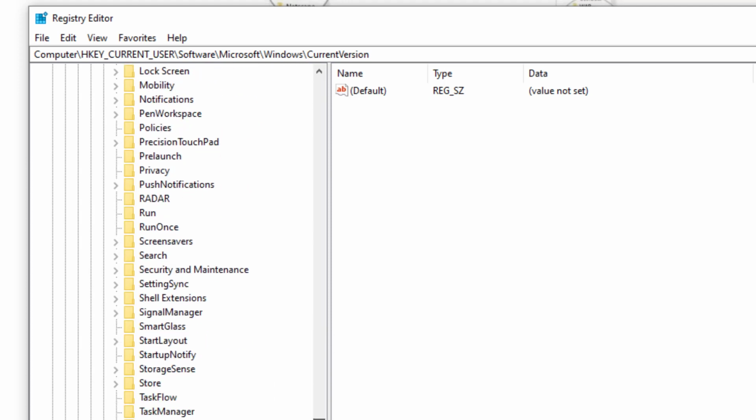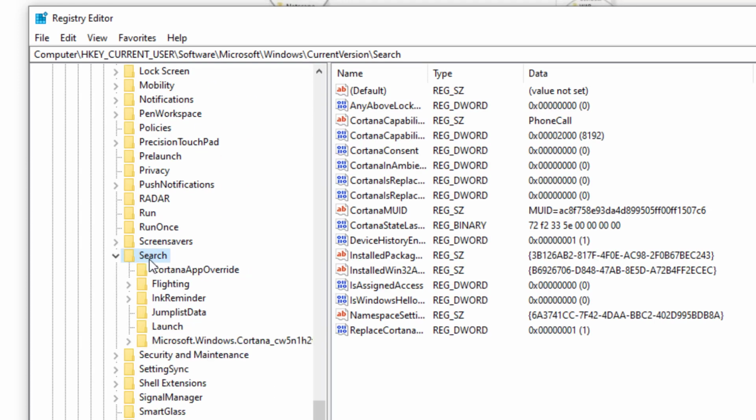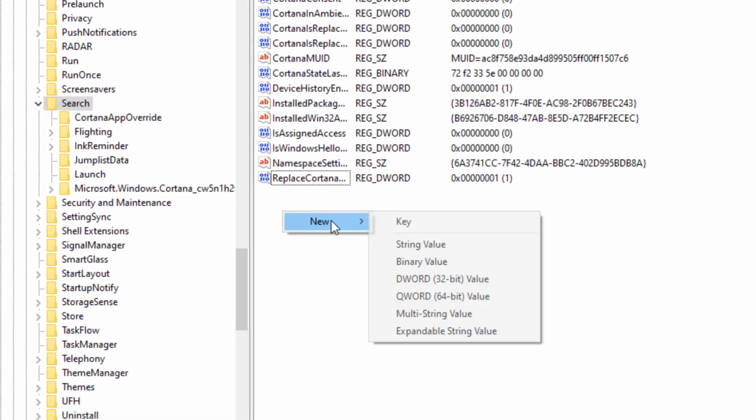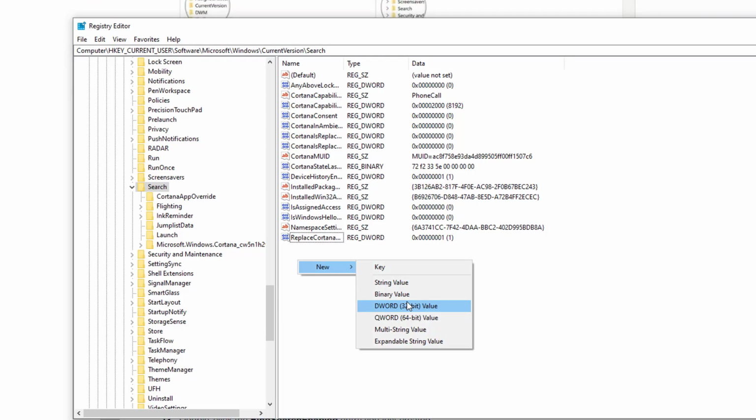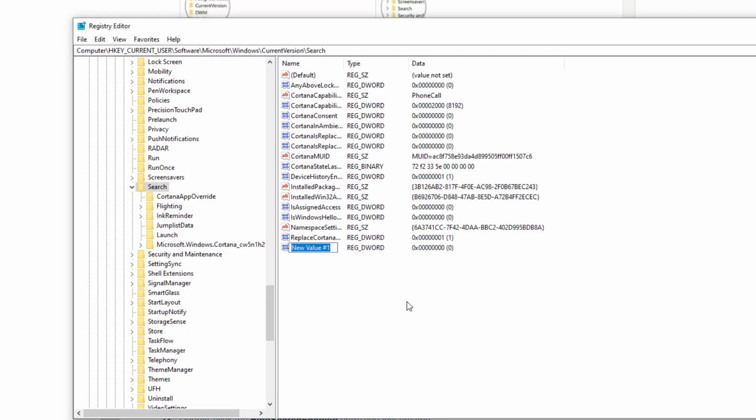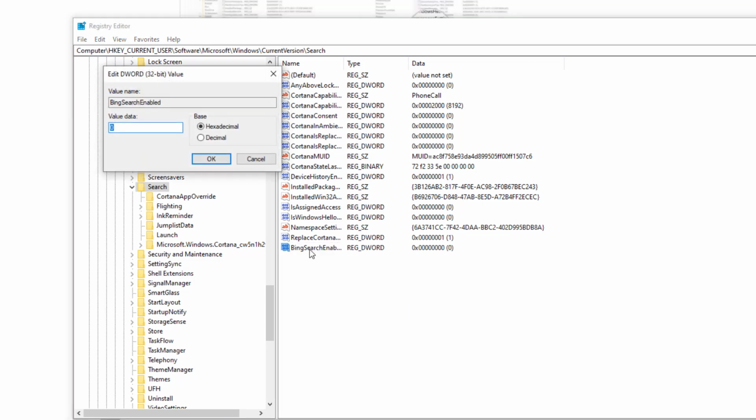Now double-click Search, and over here right-click and click New. Select this DWORD 32-bit value and name it BingSearchEnabled. Now double-click it and type 0 in the value data field. Click OK.